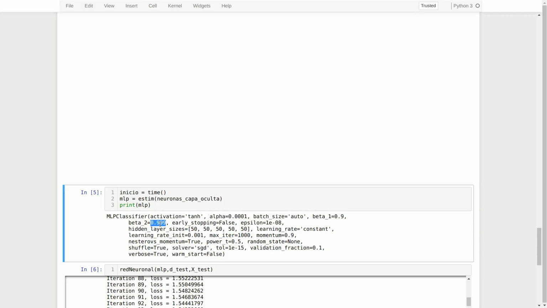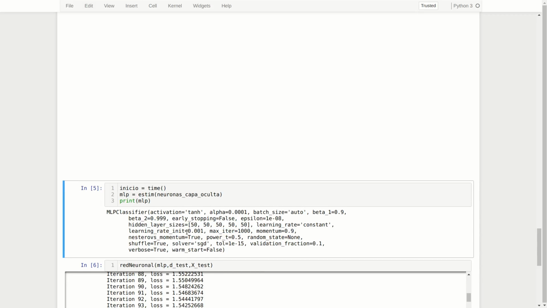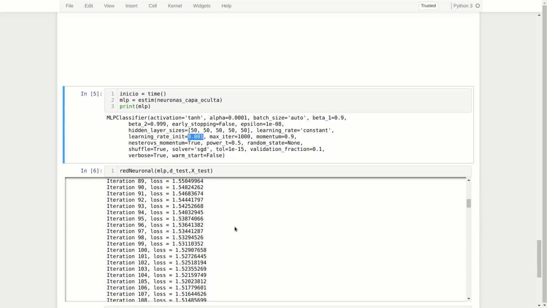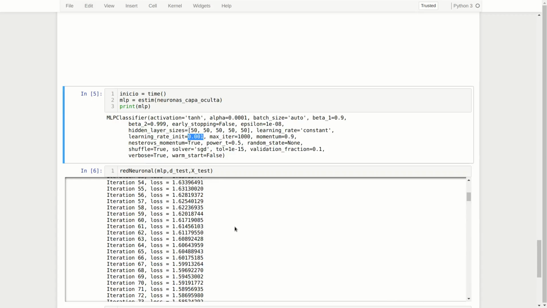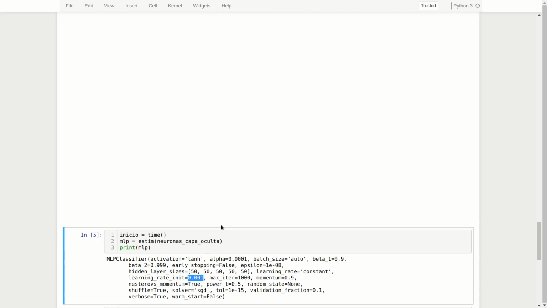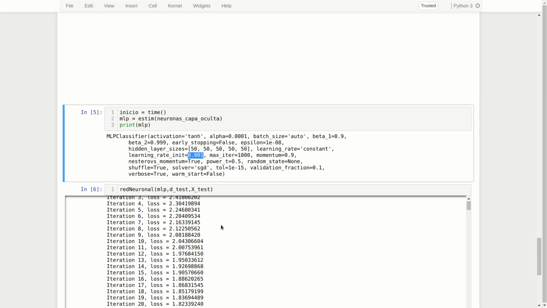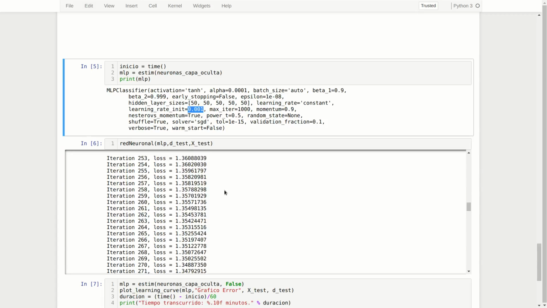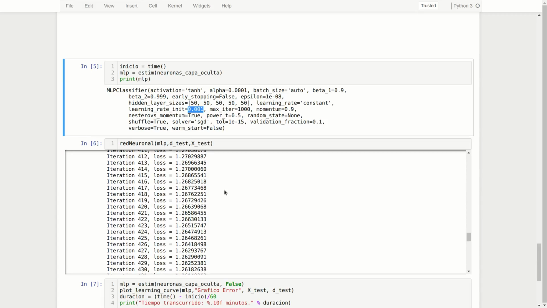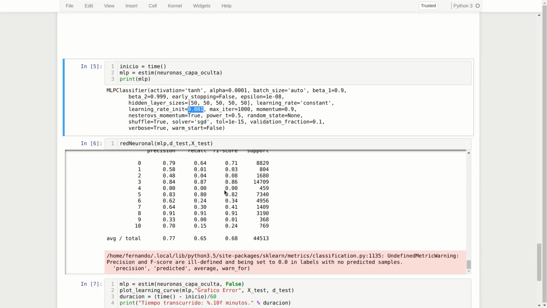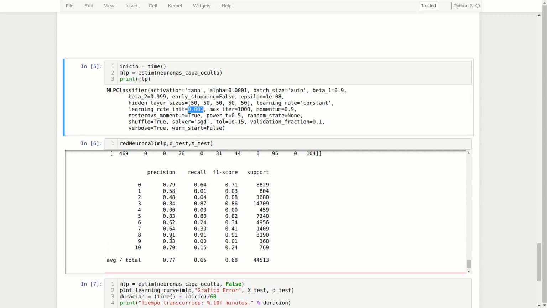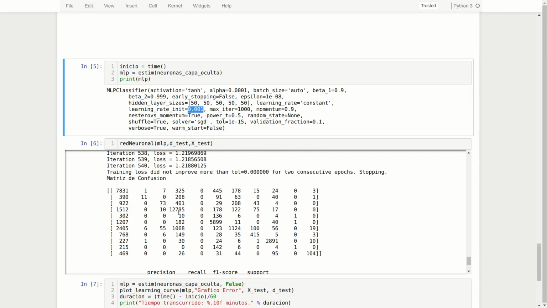Here we have the error, and this project takes a lot of time, so I have run it before to avoid pausing the video. But we have here that it gives us a precision of 77%. And we have the confusion matrix here.